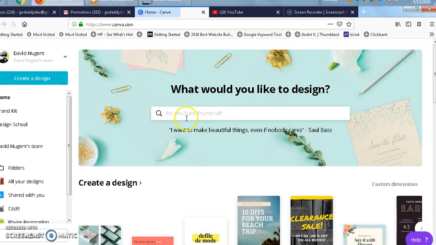Alright, canva.com, and it asks me what do I like to design. Of course, if you're not a member yet, it's free to be a member of Canva, and it's one of the best graphics tools that I use, I use it most often, so I really like this one. You don't have to get the paid version. The free version works just fine.